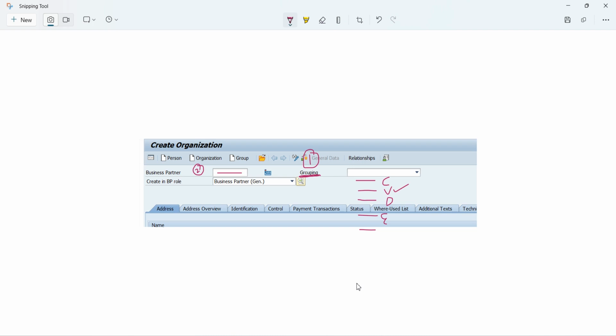But one more most important thing you need to notice here is, very simple: where is the option of selecting the vendor? Earlier when we went to XK01, that screen was dedicated to the vendor. We could see the option called vendor, but here we cannot see anything like a vendor, right? Because it's a common screen, a centralized solution for creating partners. You don't have any options separately.